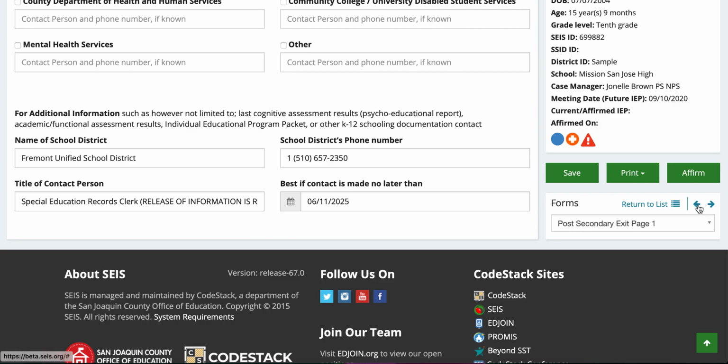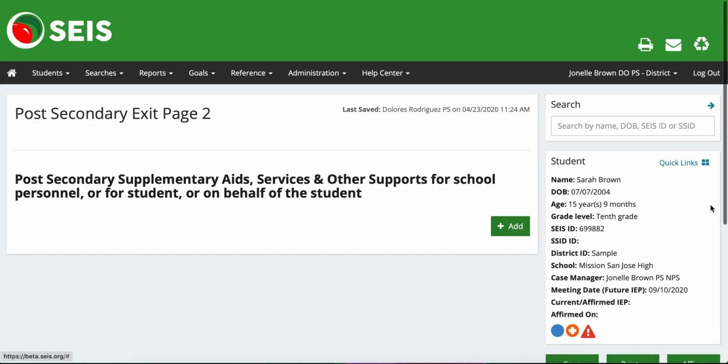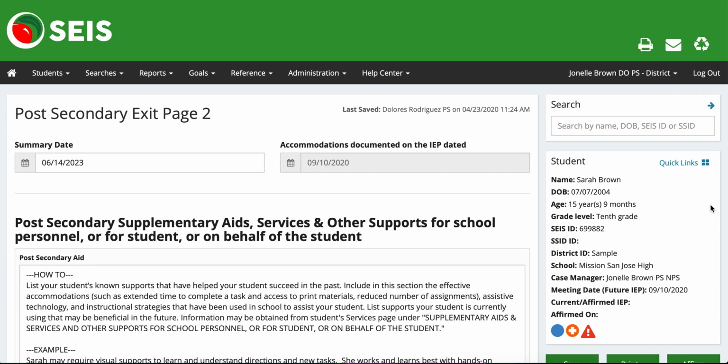All right. I will be going over post-secondary page 2 in this same video because it is not that long. So here we go. The post-secondary page 2, again, the same date that you're writing the summary. This area is grayed out, so don't worry about that because it is auto-populated.